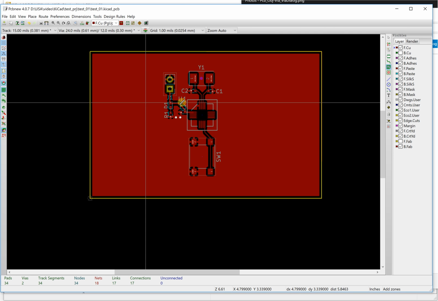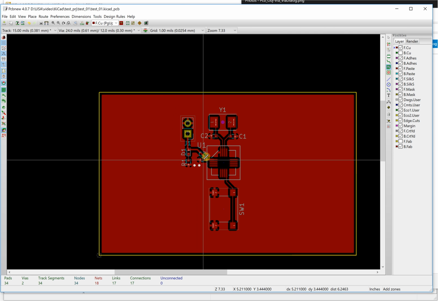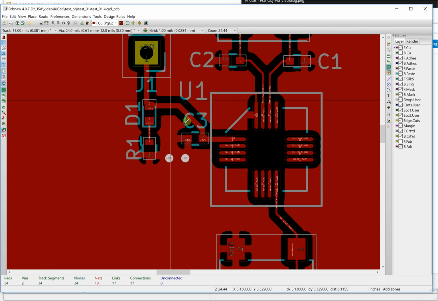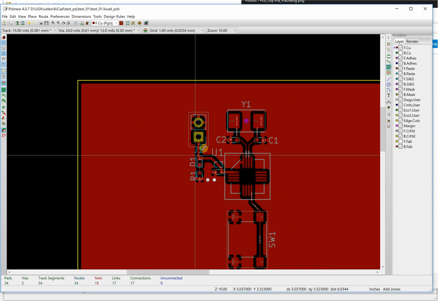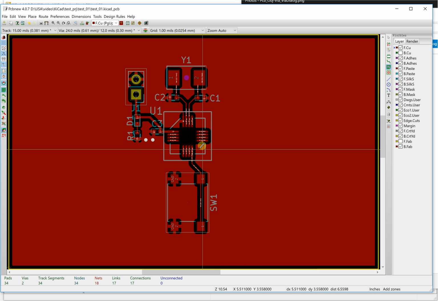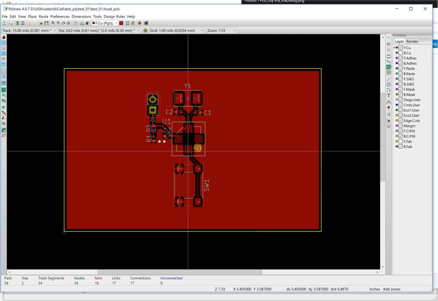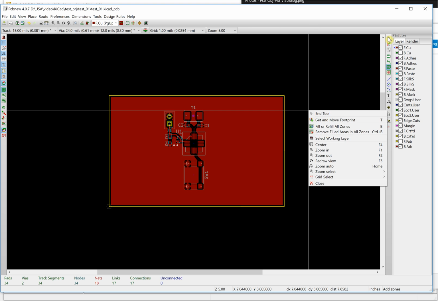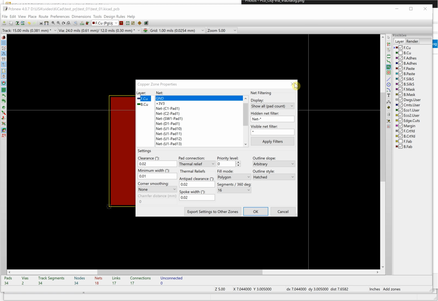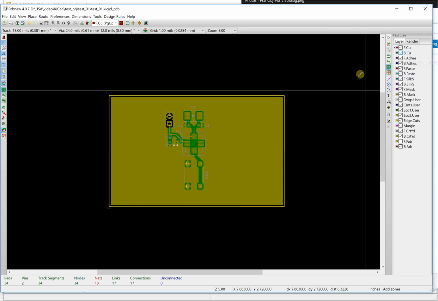You will see, this is very interesting. It automatically shows the power trace, and the power trace and the ground layer no longer overlap. It means the filled copper has been refilled. Okay, so this is the basic layout for the board.